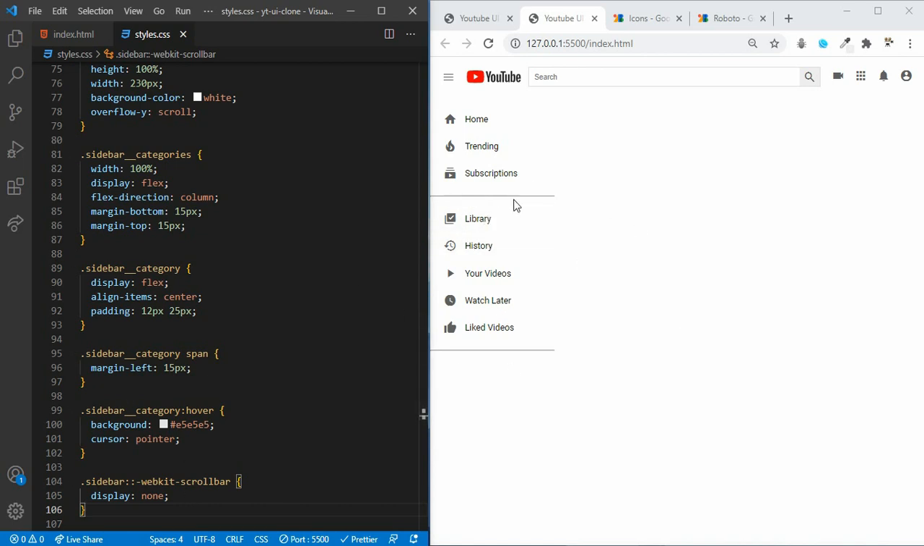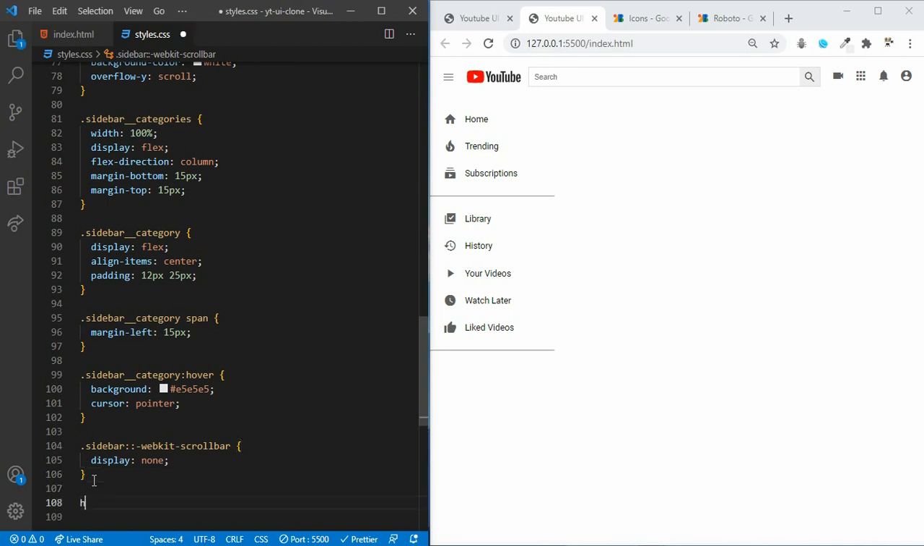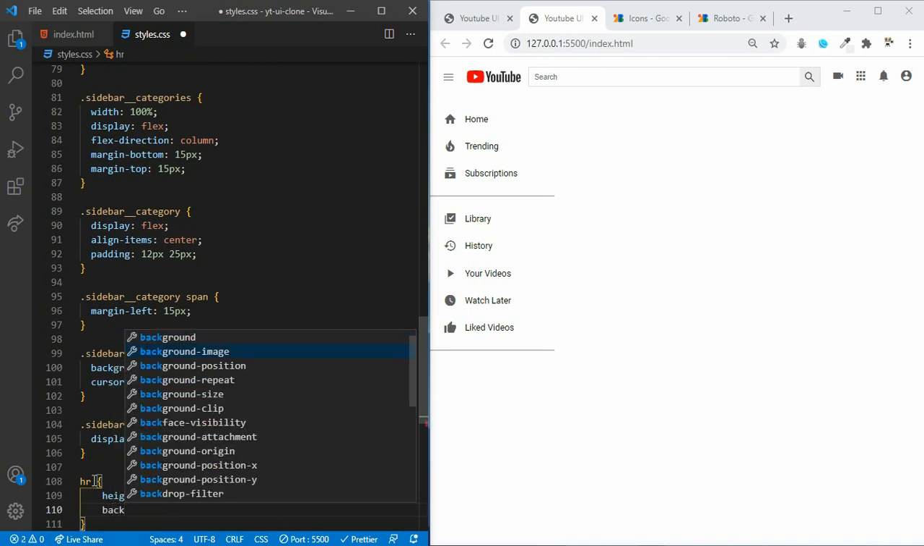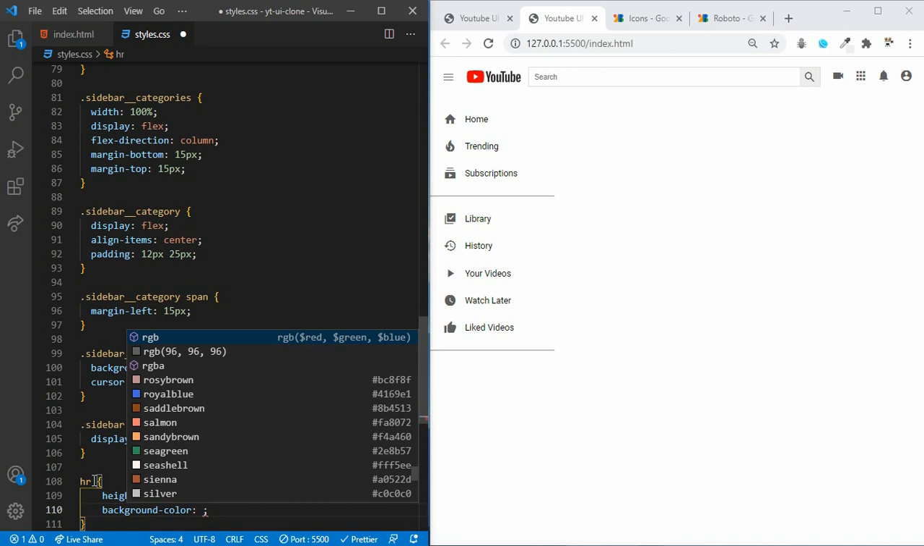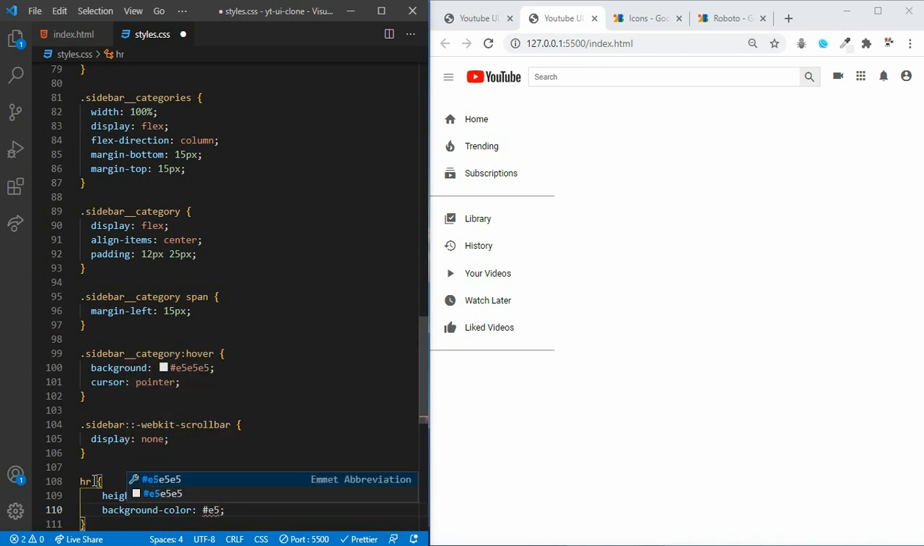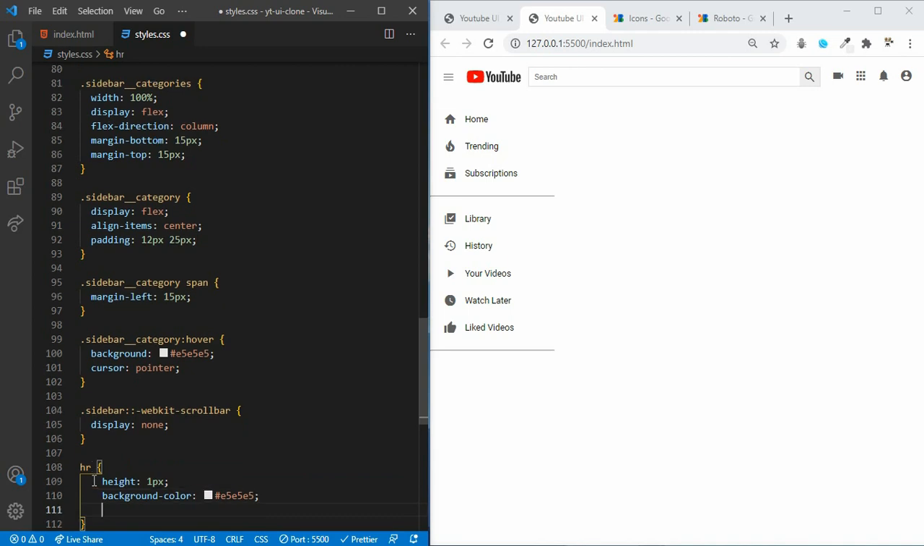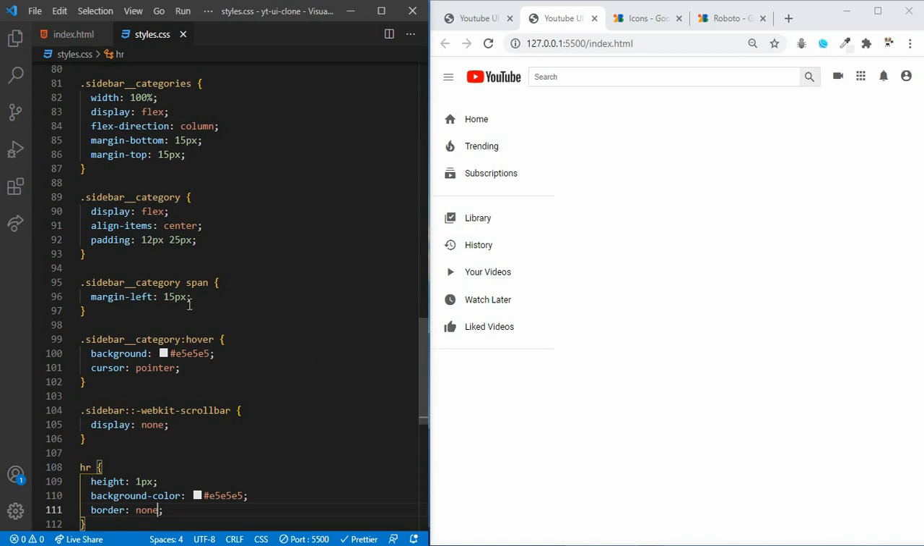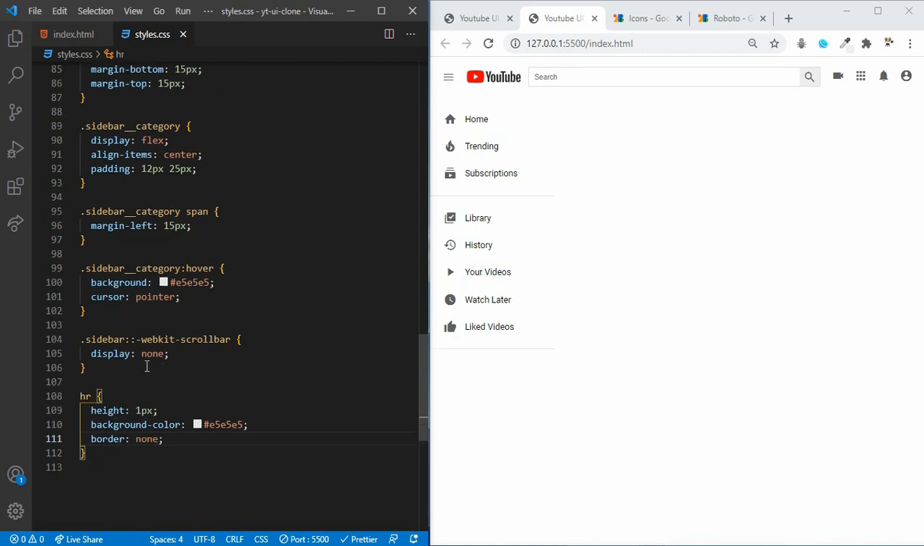So now let's target this horizontal rule to make it look a little bit nicer. So let's set the height to 1 pixel. Let's set the background color to this grayish color, same color. Okay, now let's also set the border to none. Let's save and check. Okay, now we have finished styling or building our sidebar section.